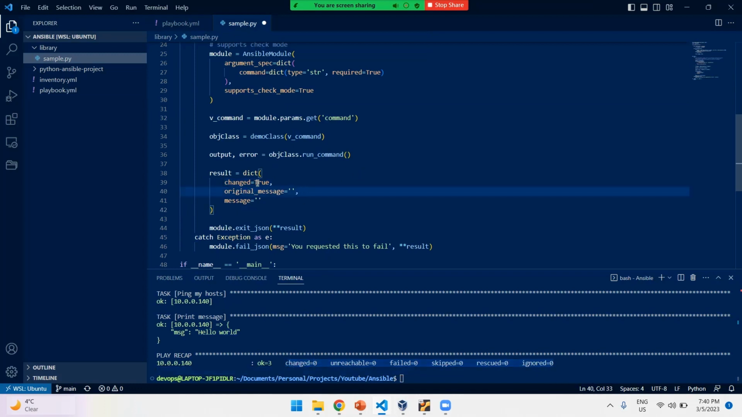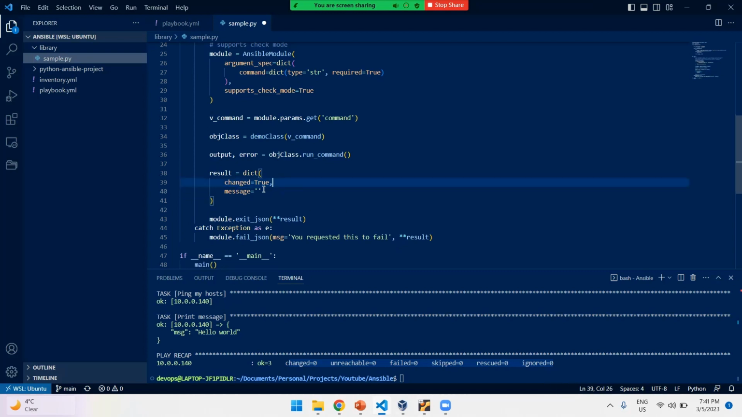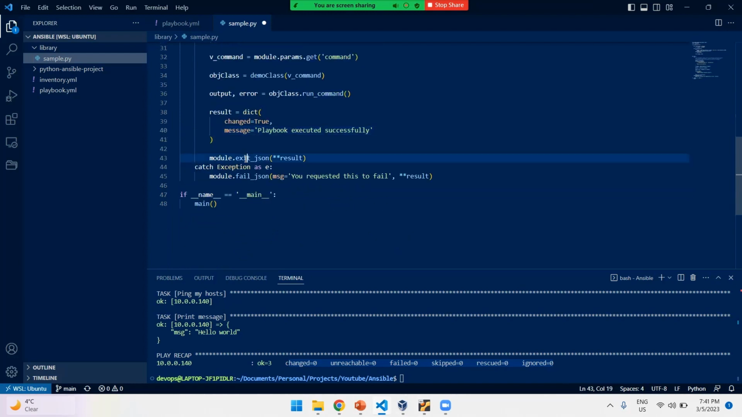So for now, I'm just making changed to true to see how exactly it is working. And I specifically have no need of that other option. And for the message, I can put "playbook executed successfully" in case of success, and then I'm exiting the JSON. This exit JSON is a graceful exit. That means you have successfully executed the library and you're coming out of it. And the result is the one which will pass back to the playbook from the library.